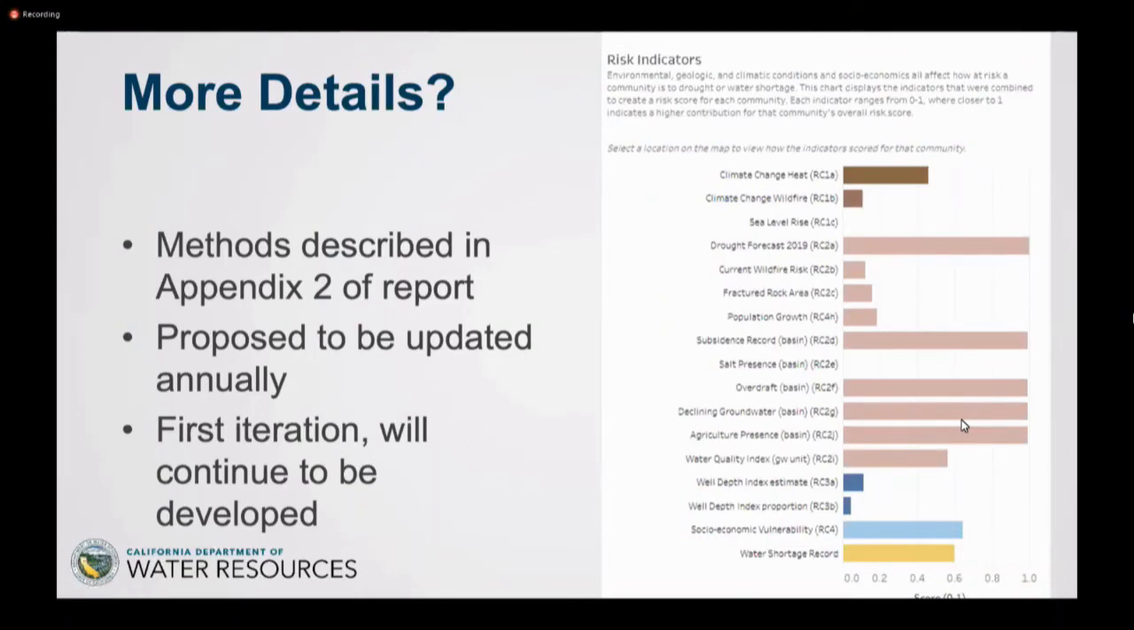And then lastly, if you would like to know more details about how the indicators are constructed and what data is used, we have an appendix 2 of the report that was just released, and it's on our website that I'll list at the end. And it is being proposed to be updated annually, this whole risk score, just as Scott said, that is proposed, or not, that's theirs is in law already, that it will be updated annually. And this is our first iteration.